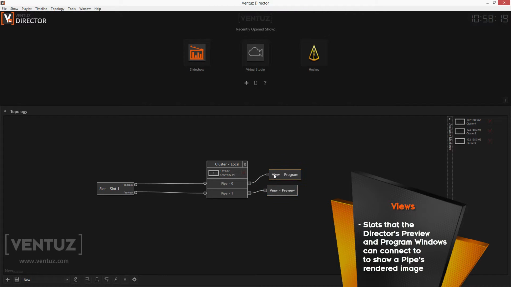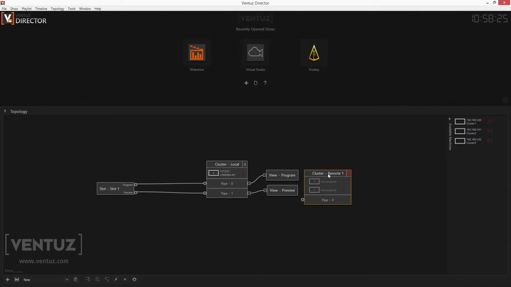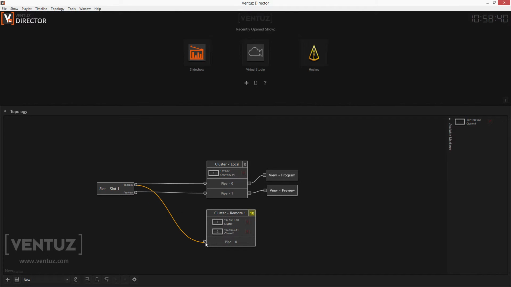Lastly, I want to have remote machines that I can control with the Director. So create a new cluster, this time a remote one. Name it and assign two machines to it. You can assign a machine by right-clicking on the slot and then assign a machine by name or IP, or you can simply drag and drop one of the machines that are listed in the available machines on the right. Now bind the program output to the cluster pipe.